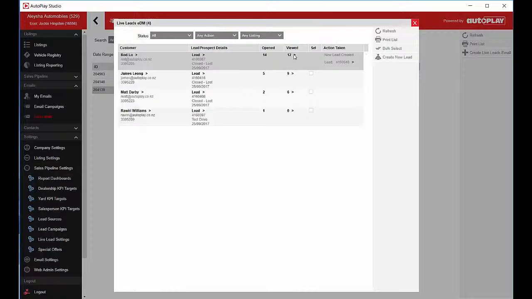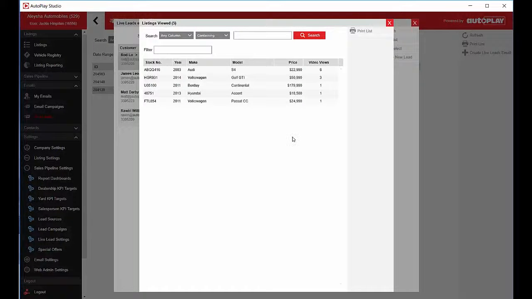Number of video views. Let's click on that chevron. So we can see here very clearly which cars the customer has been interested in and the number of views for each car.